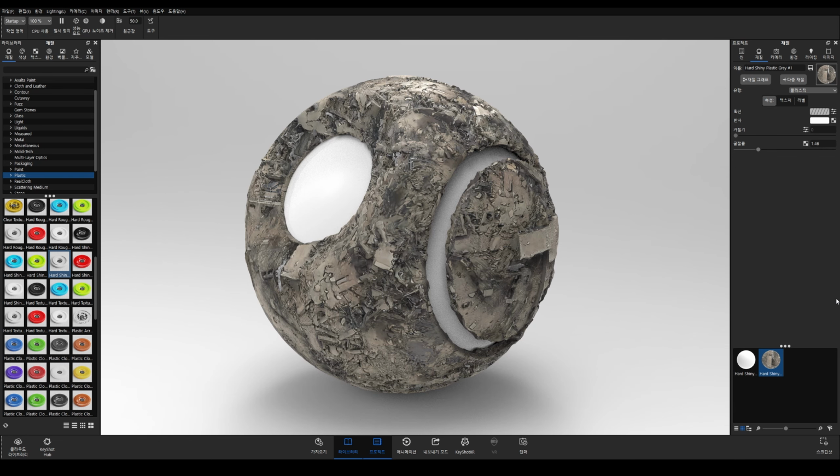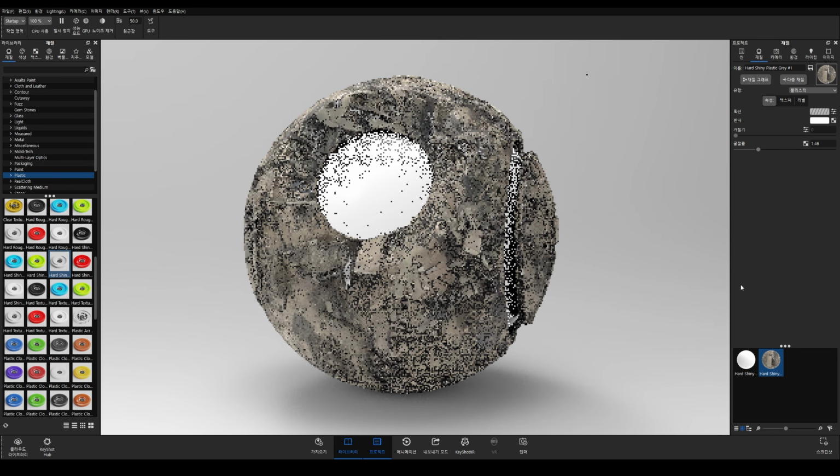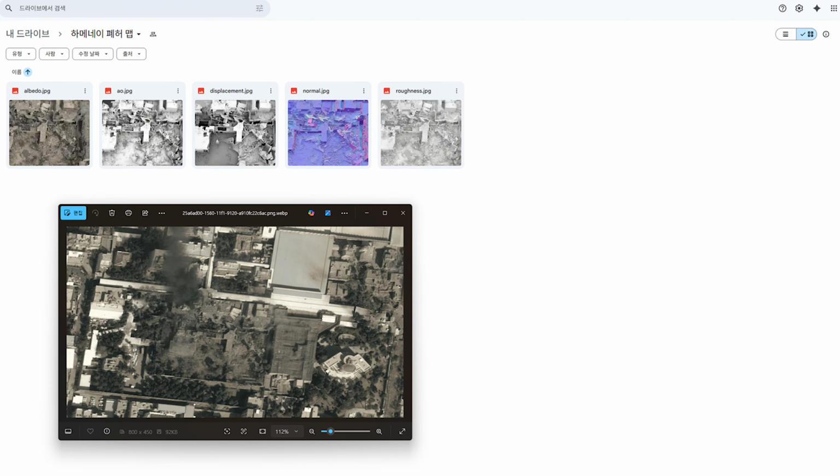Hello everyone. In this video, I'll show you how to create a realistic material in KeyShot using PBR textures on a simple primitive object. Before we begin, you can download the texture maps used in this video through the link in the description below. These texture maps include Albedo, AO, Normal, Roughness, and Displacement maps, captured by scanning the bombed residence of Khamenei. This location, once a secret facility, has been revealed to the world through satellite imagery and is now available as a free resource for anyone to use.